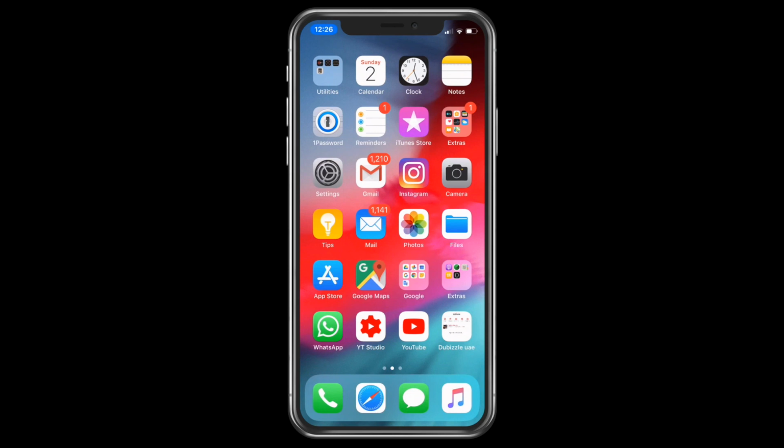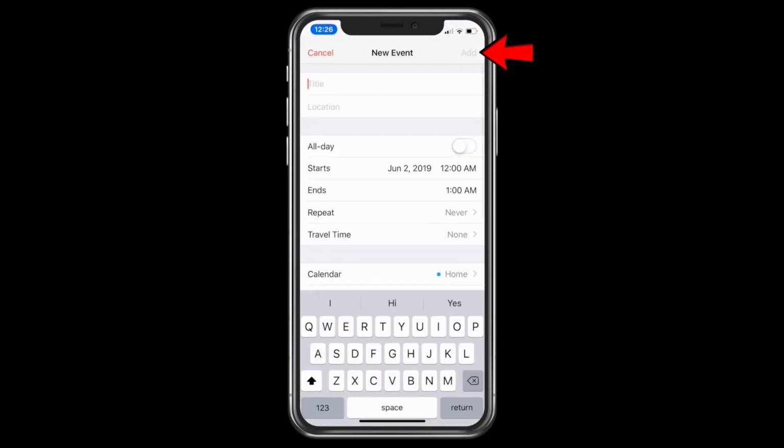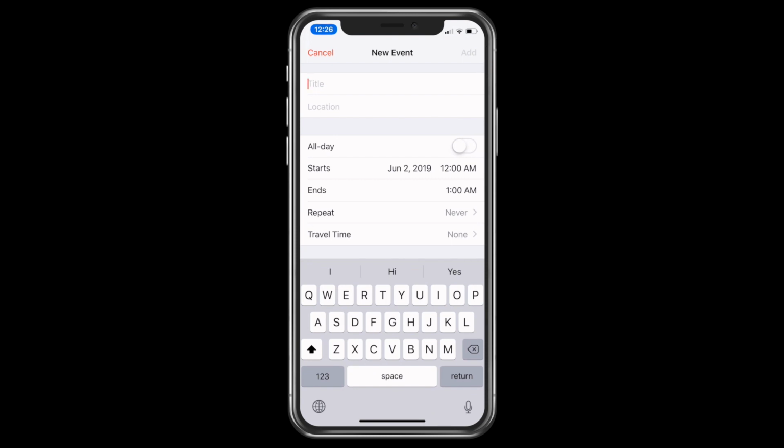There is a very useful tip regarding saving any event in Calendar. Go to Calendar, click on the plus icon to create an event. Give a title, for example, workout routine. Now check this one carefully.